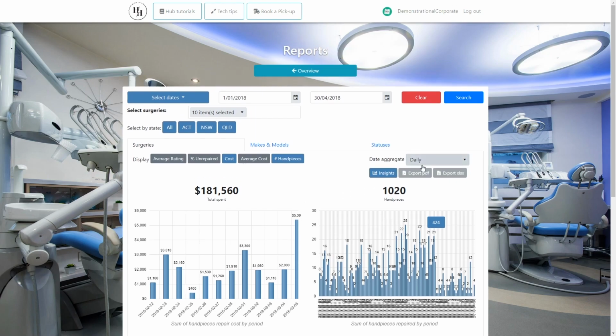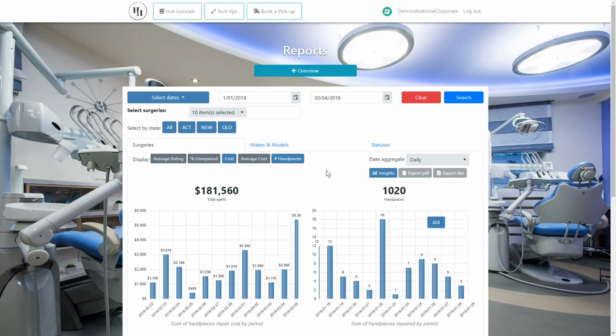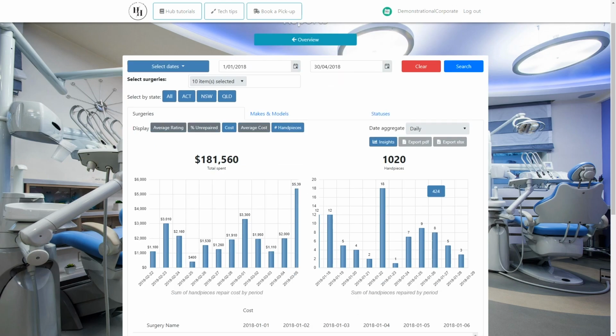Lastly, we need to mention the export buttons, Export PDF and Export Excel. These two provide you with a way to export the data from the page in front of you. PDF will contain the page as you see it at the time of the export, and Excel will export the core table that we can see below.